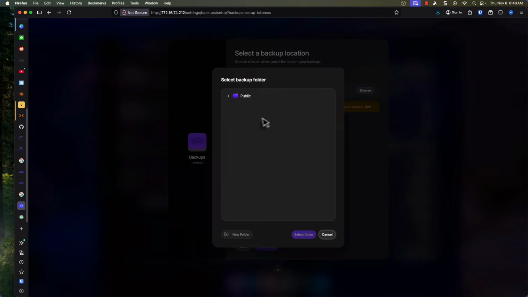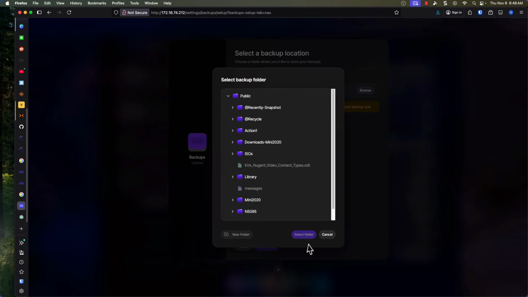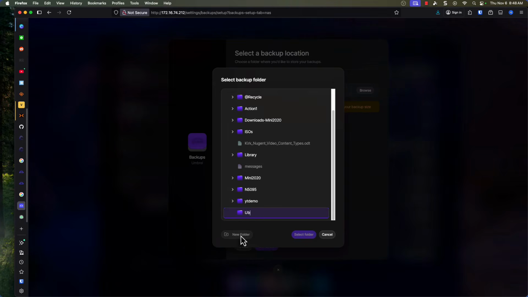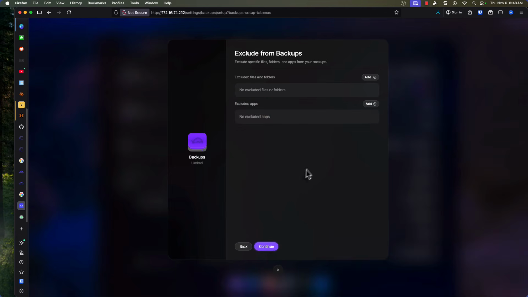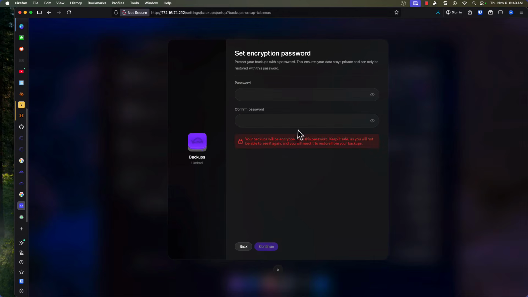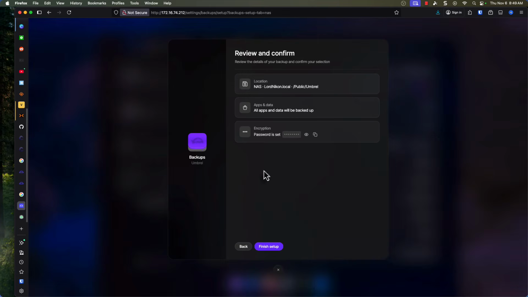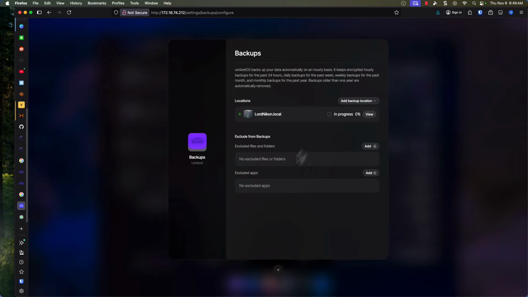So we're going to browse. We're going to go to public, and we are going to do a new folder. We'll say Umbrel. We're going to select folder. We can say continue. Excluded files and folders, well, we're going to leave that alone right now, and we're going to just accept the defaults and continue. Set encryption password. And just like that, review and confirm. Finish setup. And it's actually going through the backup process already.